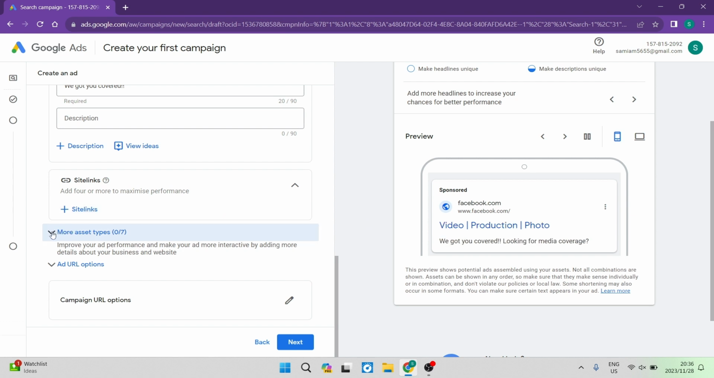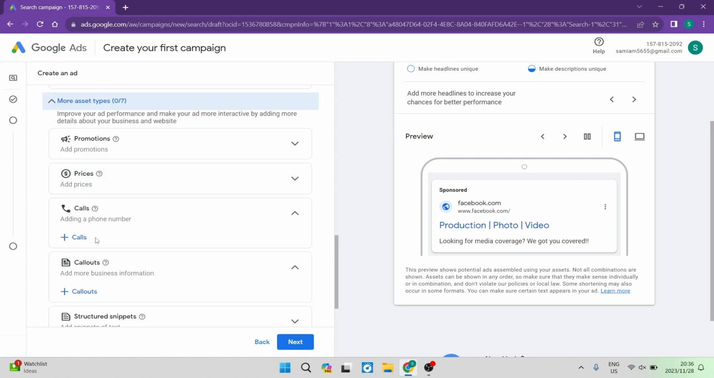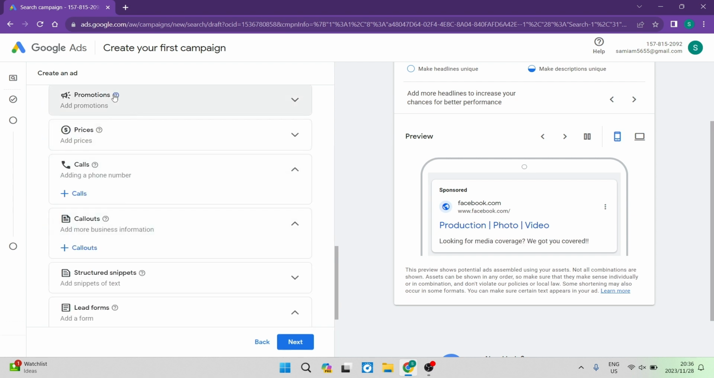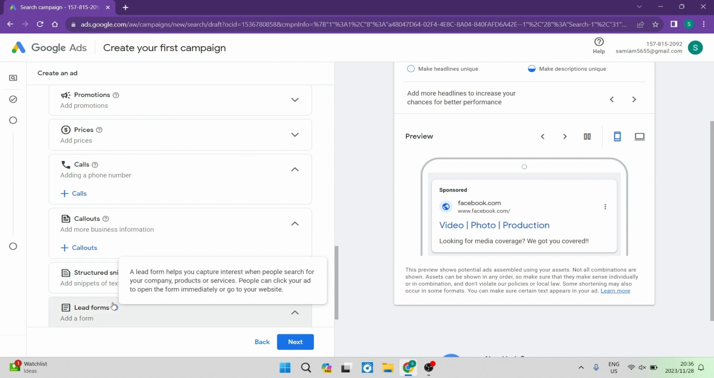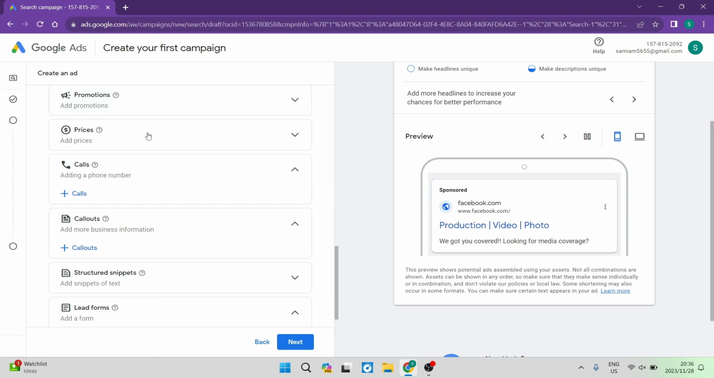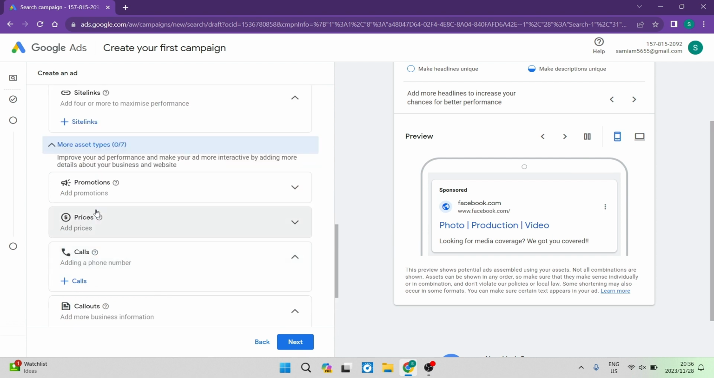And then we do have some more asset types, and this will help improve your ad performance and make your ad more interactive. And we can just drop down that menu over here. We have promotions, and we also have prices, calls, callouts, we also have structured snippets, and then we have lead forms. So you can add any one of these to your actual ad, and it'll fit in there, and this will help promote your ad and make it more interactive.